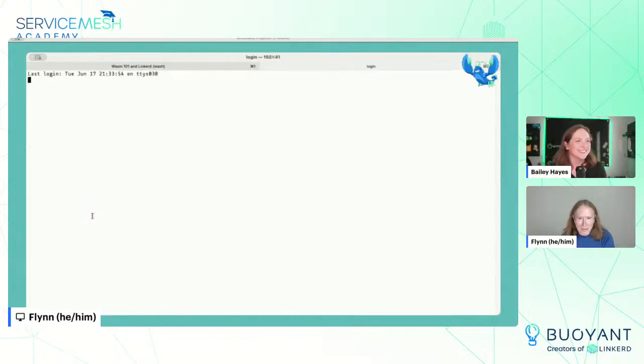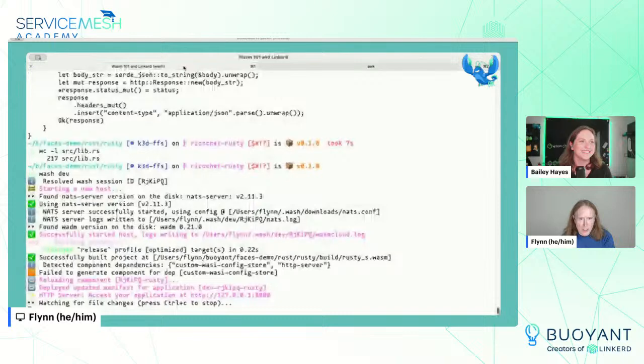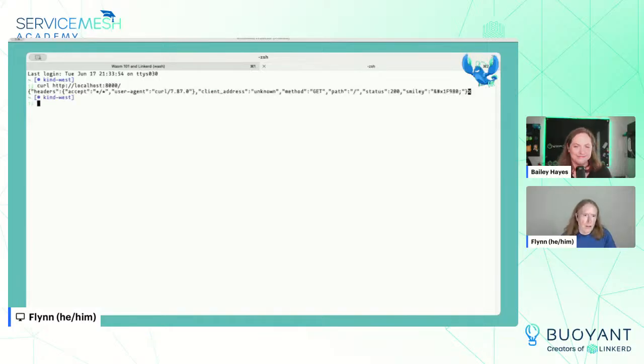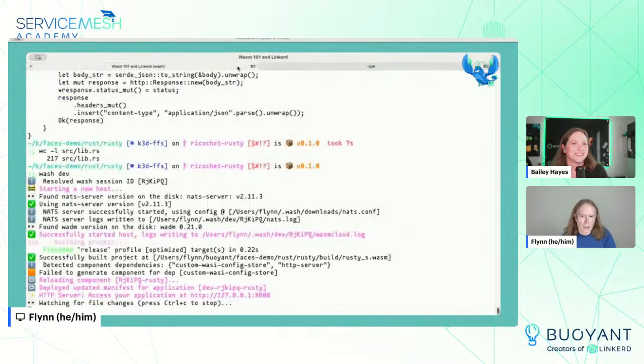Awesome. So if I get another tab here and I curl to localhost 8000, then there you go. I've just talked to my thing. And yeah, show how small it is.